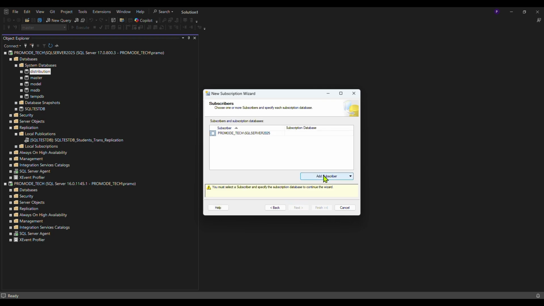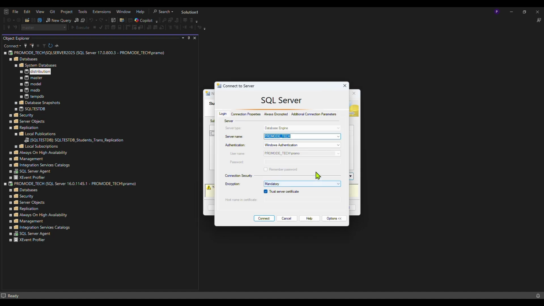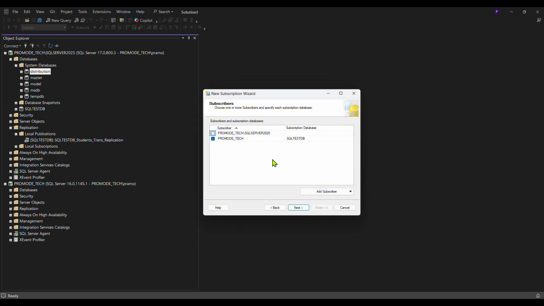Here under Subscribers, you can add a new subscriber. Choose Add SQL Server Subscriber and then log in to the subscriber using the appropriate credentials. In this example, I use SQL Server Authentication Mode to log in to the subscriber. Then choose the subscription database. Here, I select my subscription database, which is School Test, and then click Next.